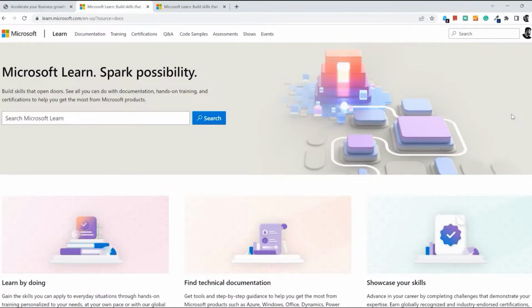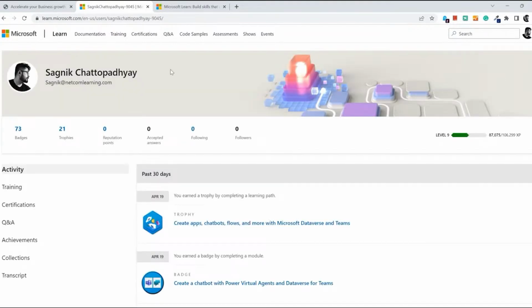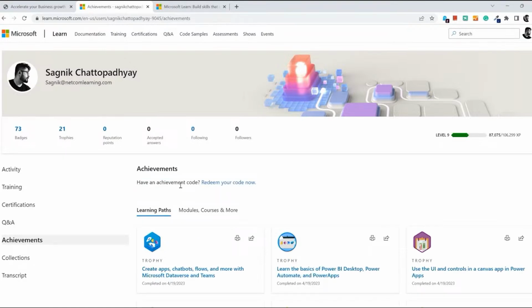Once you're signed in, all you need to do is click here and you'd find the profile option over here, which is your step 2. Once you click on the profile option, you're going to see your profile page loading on the screen. Once you're on the profile page, you need to click on the Achievements tab from the left-hand panel. Once you click on Achievements, you're going to find the option, Have an Achievement Code, Redeem Your Code Now.